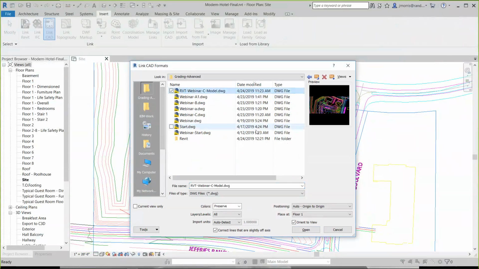This was what we wanted to link in. Because it's a site plan, I'm going to uncheck this, correct lines that are slightly off axis. I don't trust this auto detect units, so I'm actually going to tell it that it is in feet. My position should be by shared coordinates, but again, it doesn't work the way it should work. So therefore, I go with origin to origin. And I want to link it to my current view only.